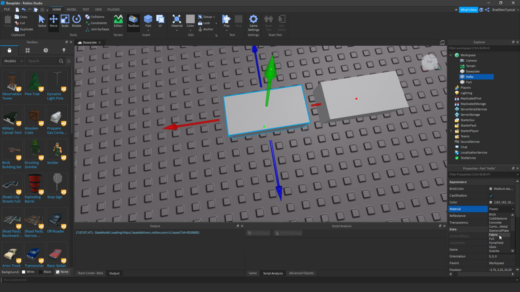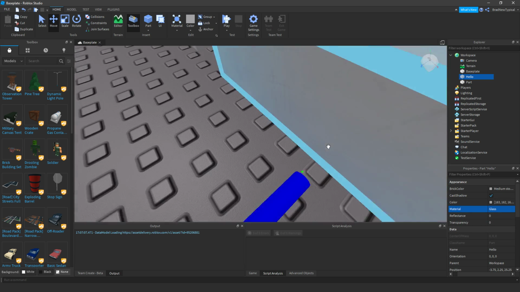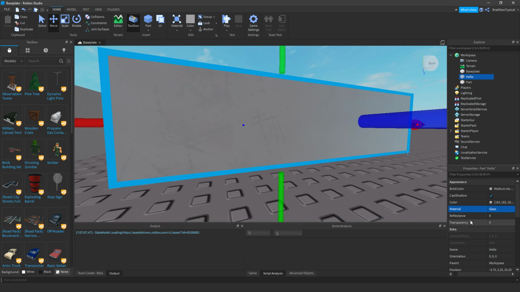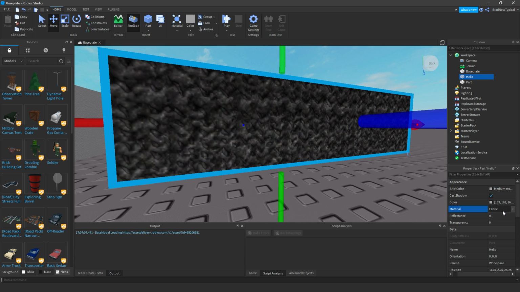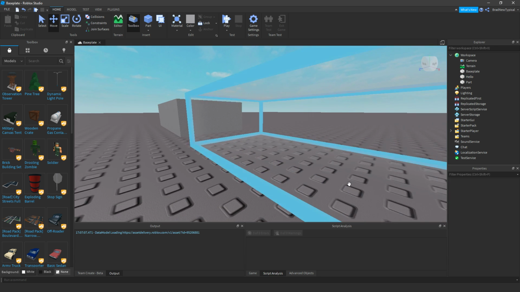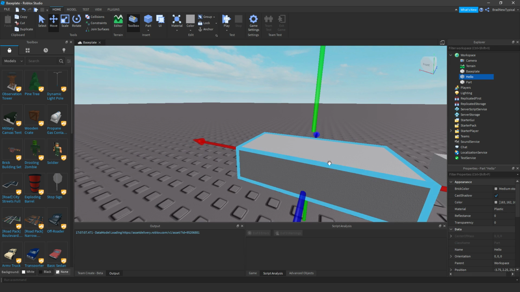Then we have materials. These are all materials that this can take on. So we have like glass. You might not notice a difference, but if you can see, this is glass and we'll change it to cobblestone. This is cobblestone. You can also do force field. This is force field. It's like a really cool glass. So anyways, we know Roblox starts us off with the plastic, right?